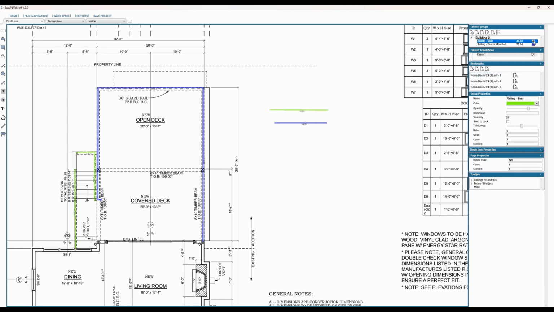And there's a little checkbox here. If you click on this, it will hide or show the items.